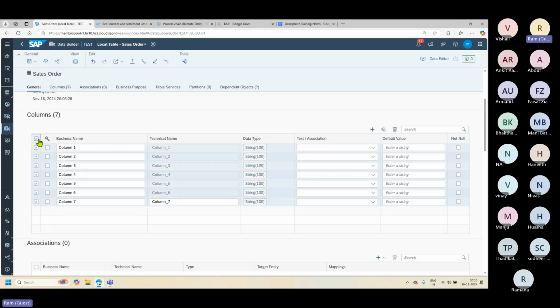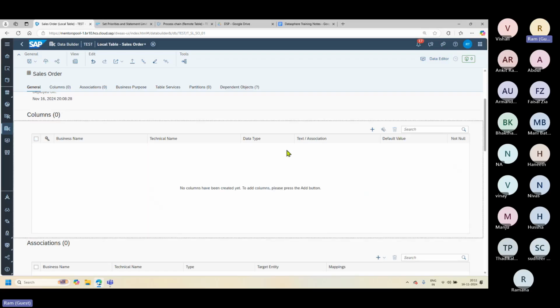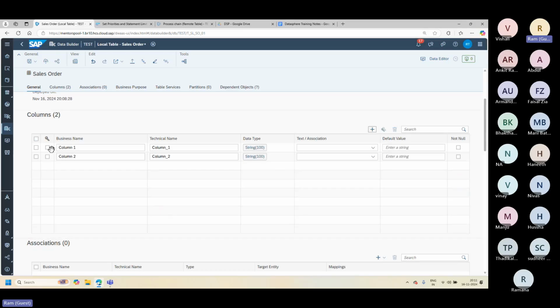So here we have a select button, which is useful when you want to multi-select a number of things, and for example, delete all of them. And then I have another checkbox here, which is to identify our key fields.